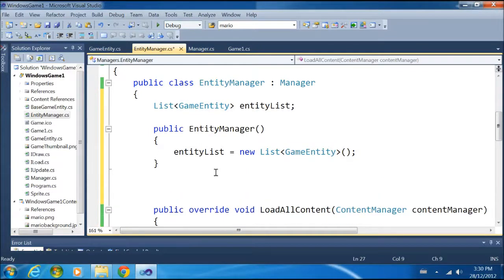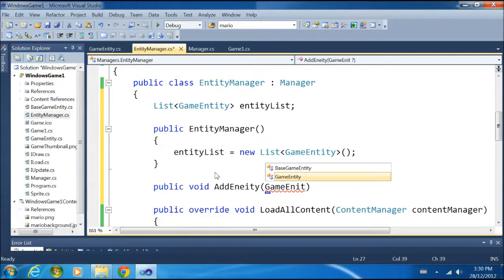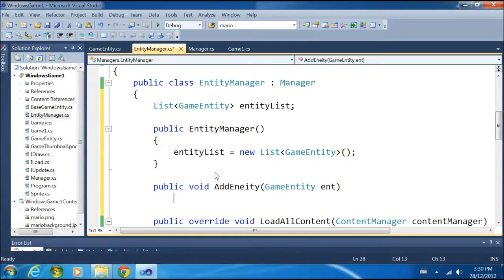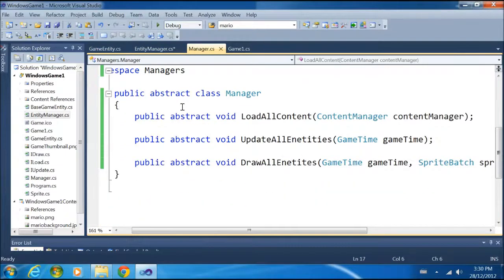And we need two functions to be able to access this stuff. So the first one is public void add entity. It's going to take in a game entity ent, and we're going to add it to the list. So how do we add it to the list? And I spelled entity wrong. Well, actually, first we're going to want to actually define these in here.